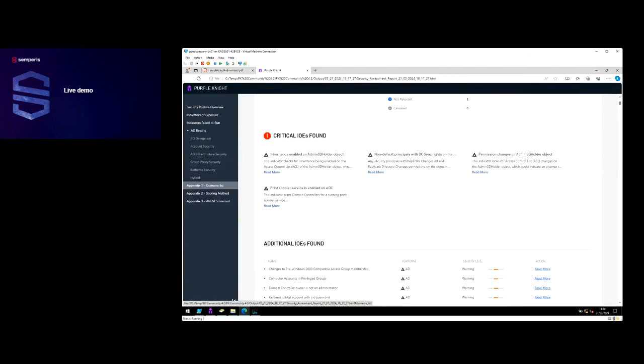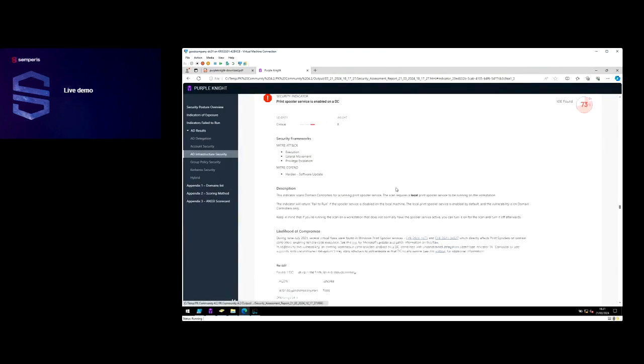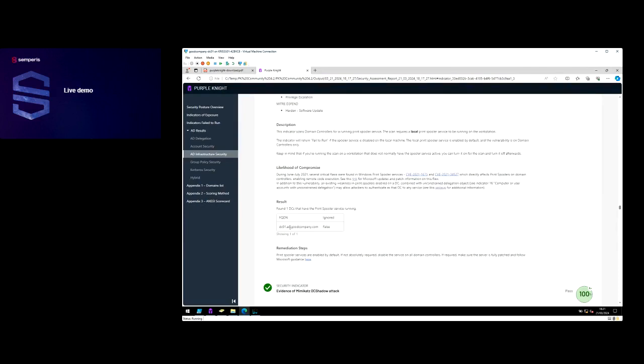Okay, so what I'll start with is let's take a look at the print spooler indicator. We can see it's critical. It has a weighting of 10. We can see how it maps against the security frameworks for both MITRE ATT&CK and D3FEND. We can see, scroll down here, that we have the result. The print spooler is running on one domain controller. I only have one domain controller. And then it's telling us some remediation guidance here.